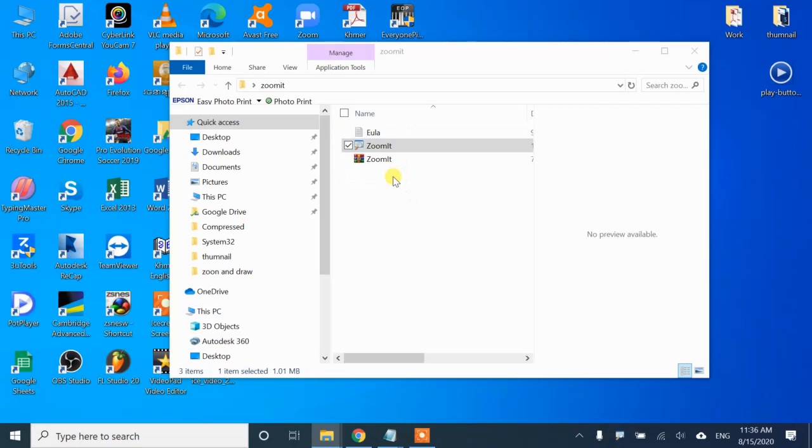If you want to download the file, please see the description below and click to download the file.